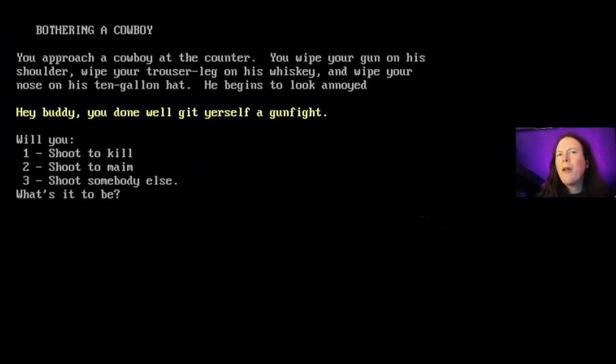cowboy. You approach a cowboy at the counter. You wipe your gun on his shoulder, wipe your trouser leg on his whiskey, and wipe your nose on his 10-gallon hat. He begins to look annoyed. Hey, buddy, you done well. Get yourself a gunfight. Do you want to shoot to kill, shoot to maim, or shoot somebody else?